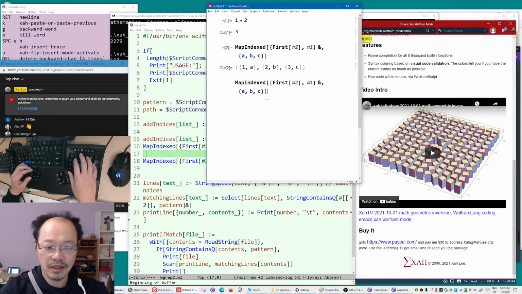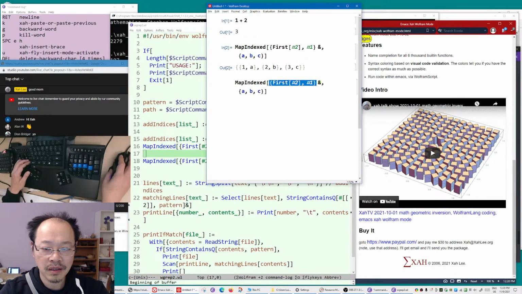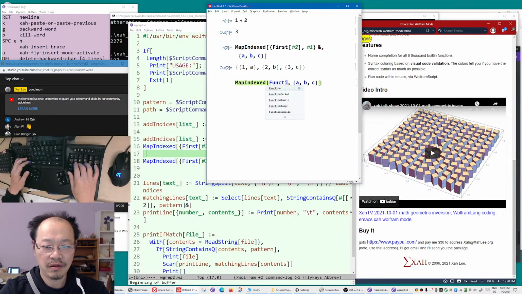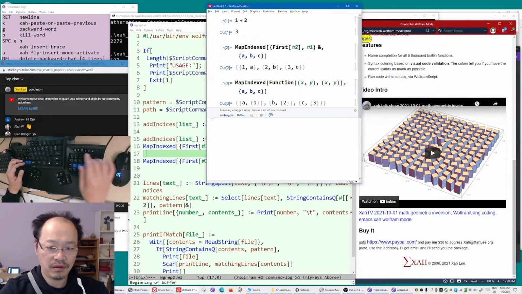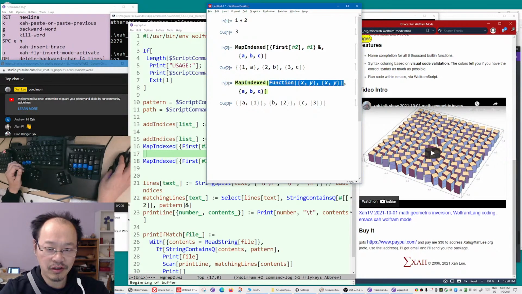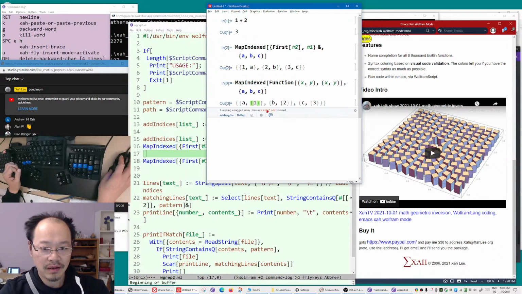Okay, so let's do this. Here we want to write a function. MapIndexed's first argument is a function. So let's say the function takes 2 arguments, x and y. Then let's just say return themselves, x and y. So you run it, and you can see MapIndexed maps this function to the list {a, b, c}, and the result is this. Each one is a, then bracket 1. Why bracket?